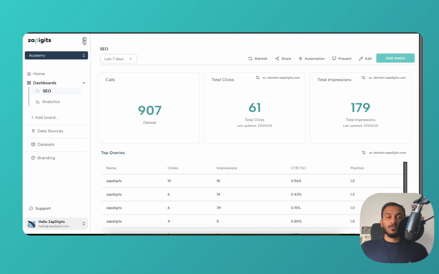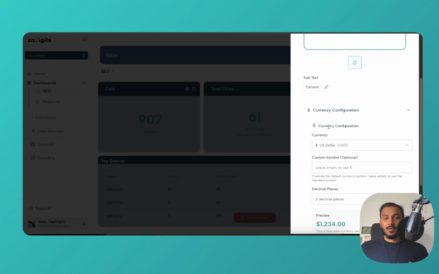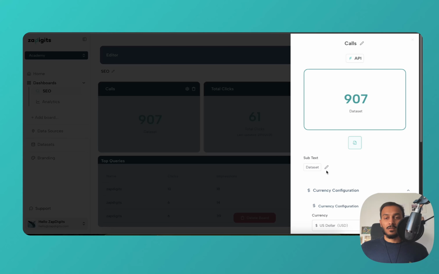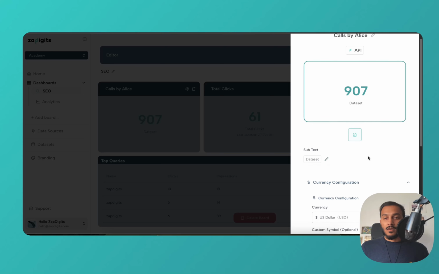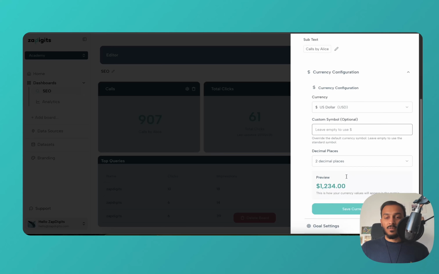And you can also do further customizations by clicking here, and you can click settings, and you can change this dataset name to calls by Alice, and this number is updated, the text is updated here.